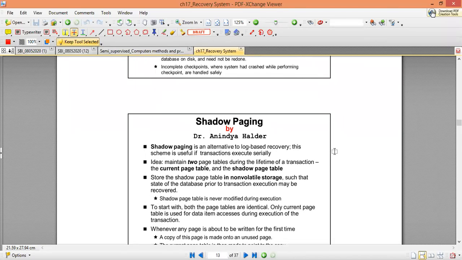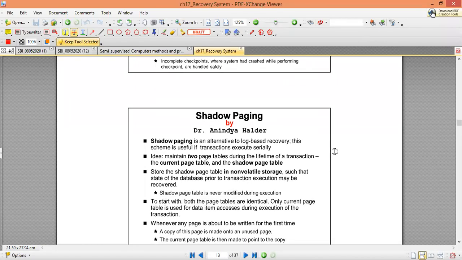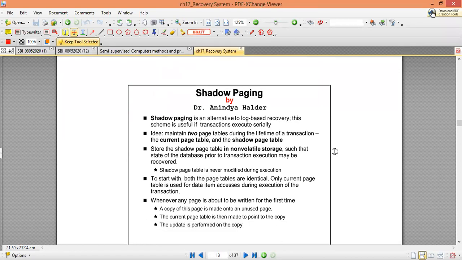We already talked about that recovery mechanism can be of two types. One is using log-based protocol and another is using shadow paging. And in the last class, we have talked about shadow paging in detail. There we have seen that shadow paging uses two page tables. One is the current page table and another is the shadow page table.